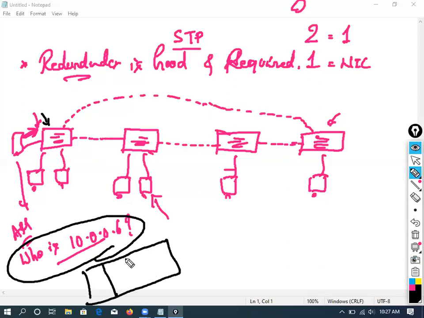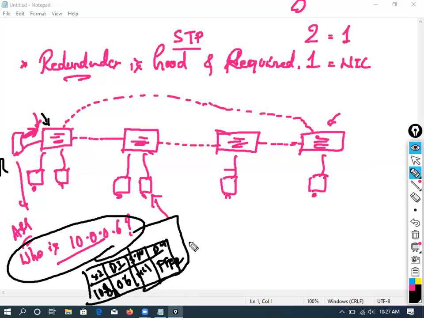You have data, source IP, destination IP, source MAC, and destination MAC. Source IP address will be, for example, 10.0.0.1. Destination IP address will be 10.0.0.6. Source MAC address is its own MAC address, let's assume 1111. Destination MAC address, it doesn't know, so it puts FFFF. This is a broadcast MAC address. When the switch receives it, it reads the MAC part. The source MAC address will be added to the MAC table. The destination MAC address is a broadcast MAC address, so the switch will broadcast to everyone.